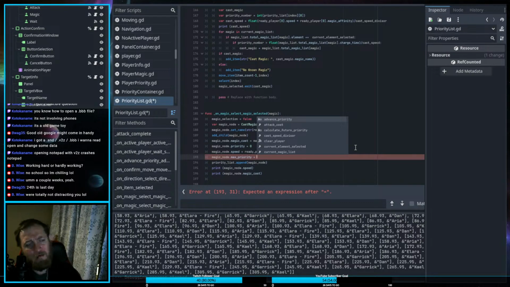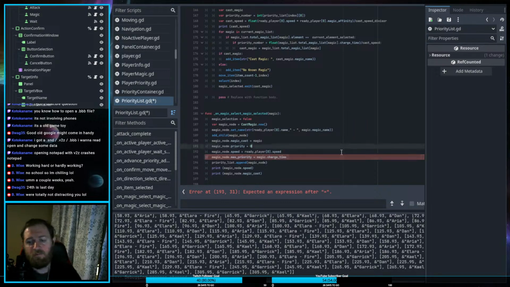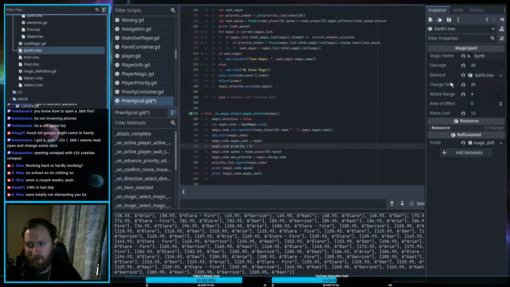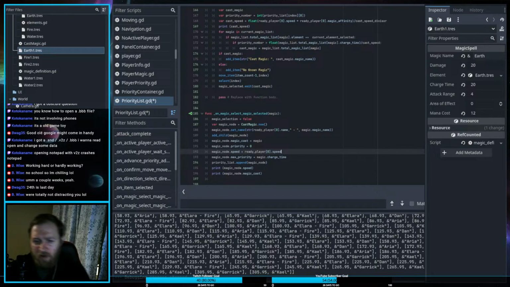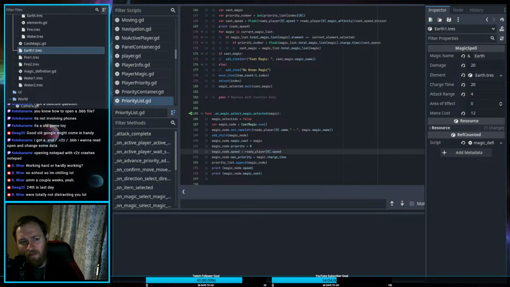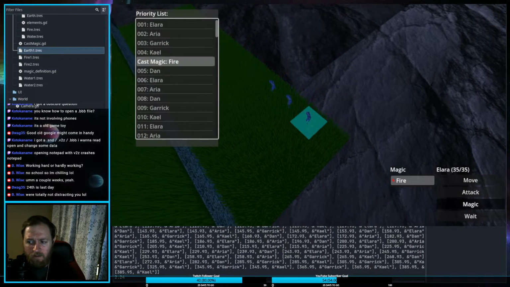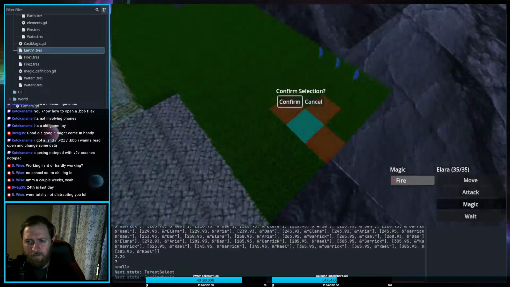Okay, so max priority needs to equal magic dot charge time. I think that's the correct thing here. Right there. And that should help with that. Let's confirm. I don't want to do too much without testing it, but I think that will be pretty easy. So I think then I'll just create a new signal coming off of confirm. Let's check. To fire.